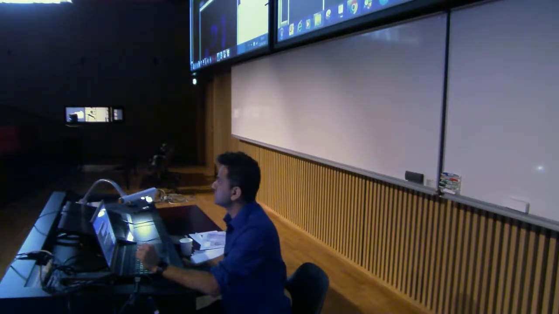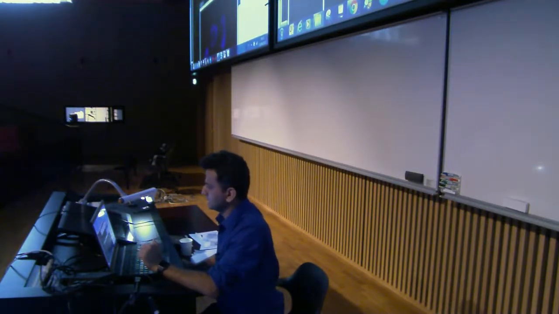Okay, so let's start again. Today, what we're going to learn is how to set a scale bar, and how to calibrate your image basically if it is not calibrated.